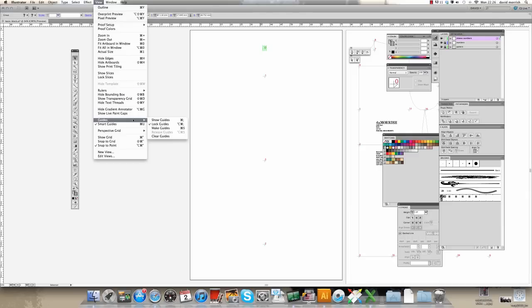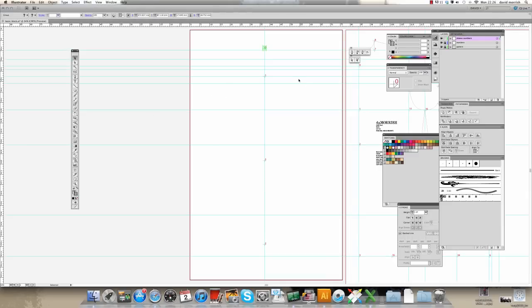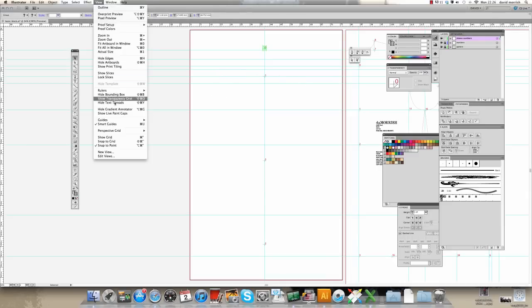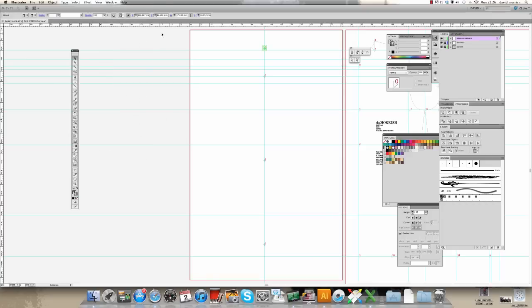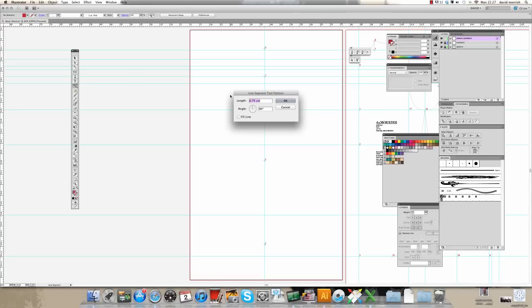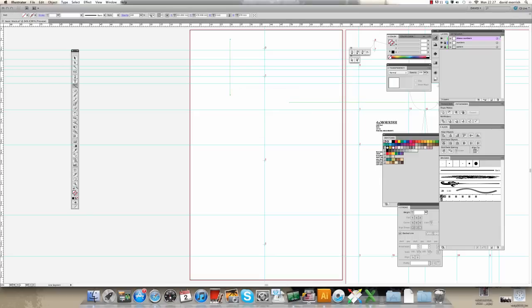So if we go back to the guides, show the guides, we know it intersects this line here. Let's lock the guides. Yeah, they're locked. So we want a diagonal line that goes from there, hits there, and it's 27 centimeters long. The easiest way to do this is hit the line tool, click on your artboard, and put in a line that is 27 centimeters. Click OK. Doesn't matter what angle it's at.